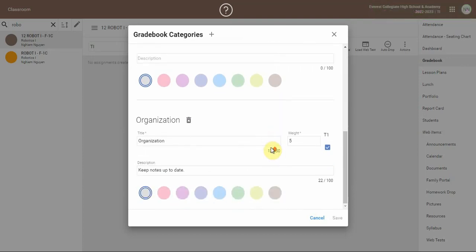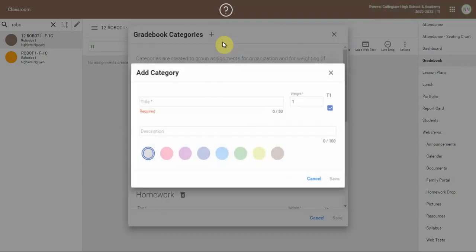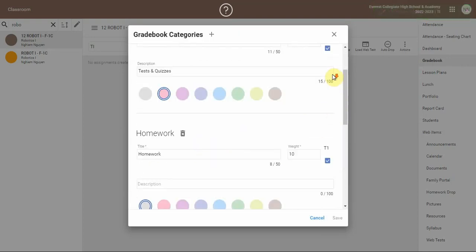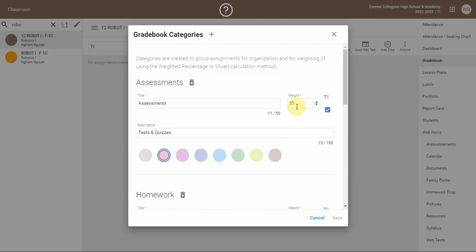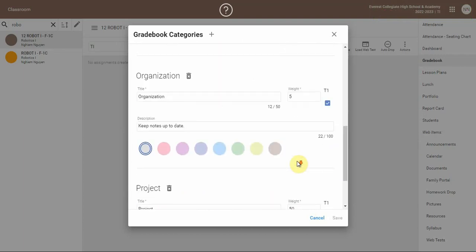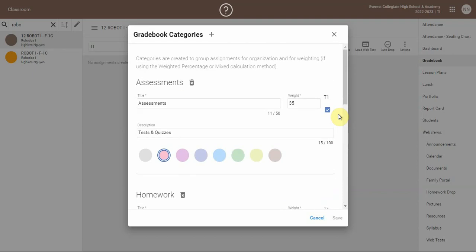All right, so I've got 3 categories. Let's add one more. Projects. This is in my class that's weighted pretty heavily. Okay, so now I've got all of these categories. Their weights are 35, 10, 5, and 50. That adds up to 100. So these numbers here are basically how much that category is worth in your particular class.